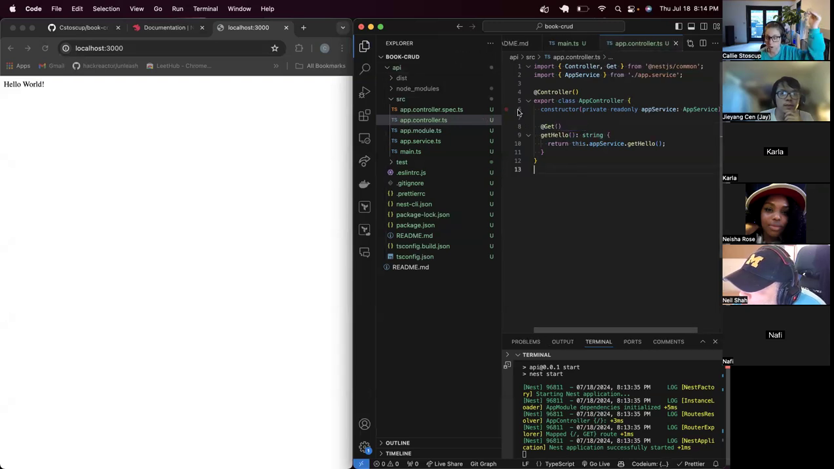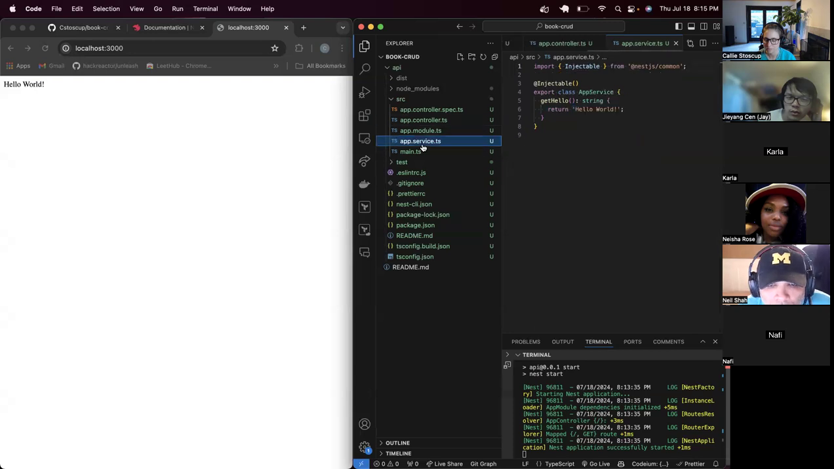So a request comes in. It's then going to hit this function, get hello. What's happening in this get hello function? It is calling the app service. Yep. So it's making a call to app service. So let's go and look at, yep, continue. And then calling the function that is on that file. Perfect. So here is our service.